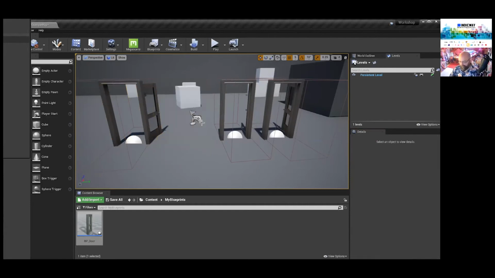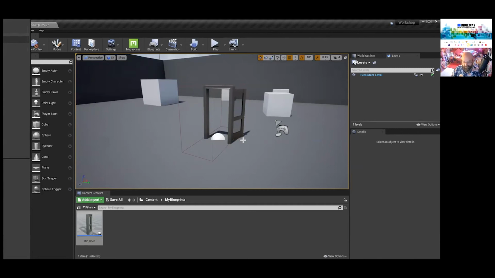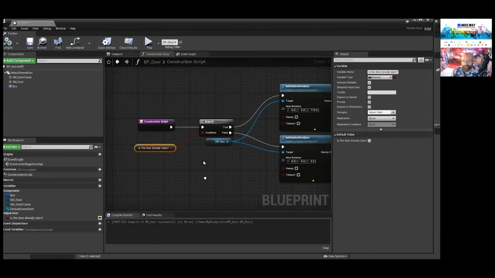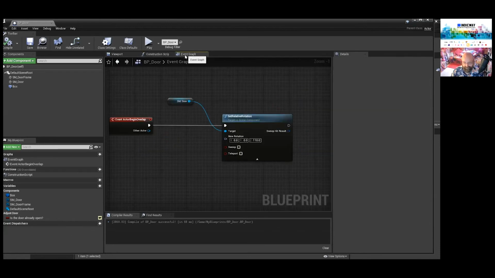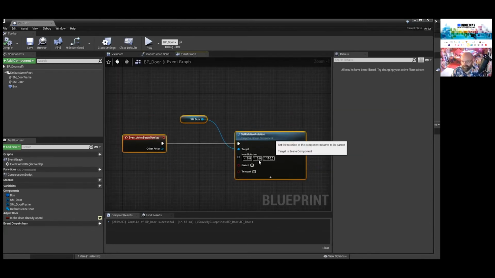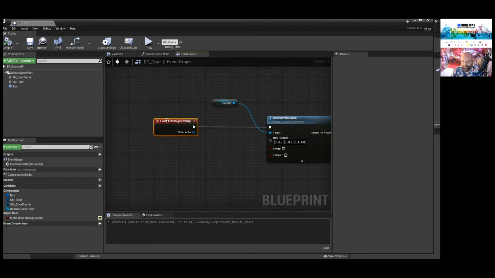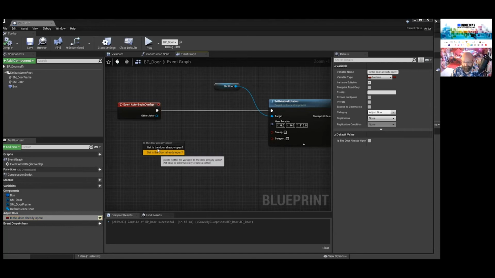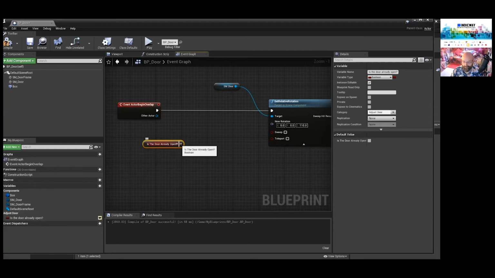Now, I'll get rid of these because I want to expand on it, because a door is the best way to learn. There's so many things you can do with a door. Seems silly, but there really is. Okay, so is the door already open? We've done that. There's something important though, because if we've already decided the door is open, then we need to go over here to our event graph, and there's no point setting the relative rotation. So what we need to do is get this, get is the door already open, and do a branch.